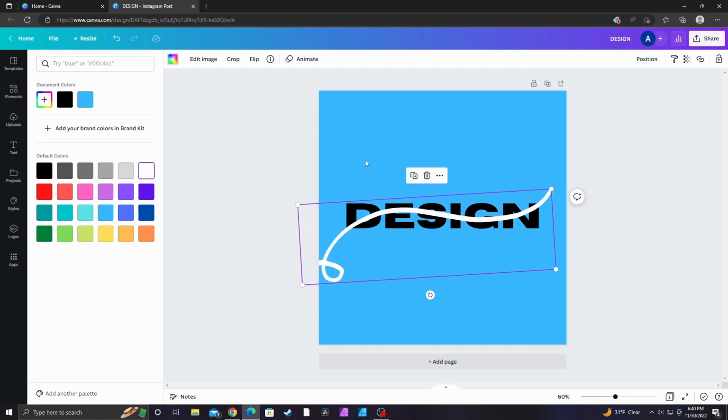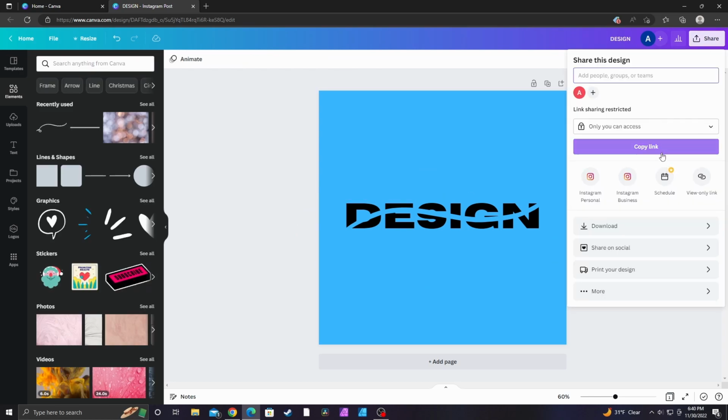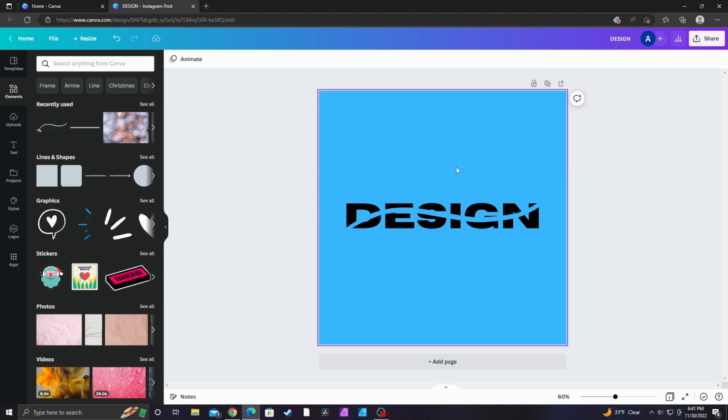All right, now that we have it in position, we're going to change the color of the line to the same color as the background. And then we're gonna go ahead and download this image. Now you do that just by going to share and down to download. Make sure you do not check transparent background because we need it to have this blue color as the background.